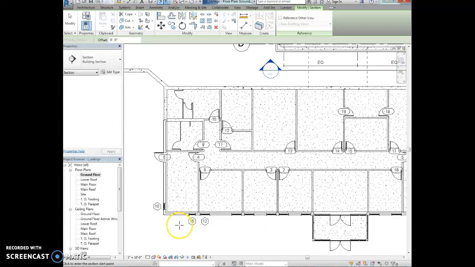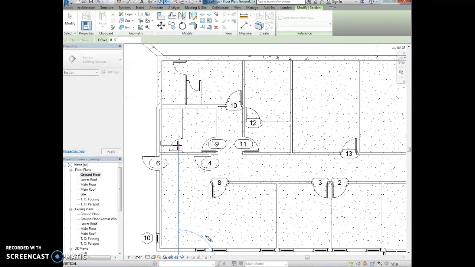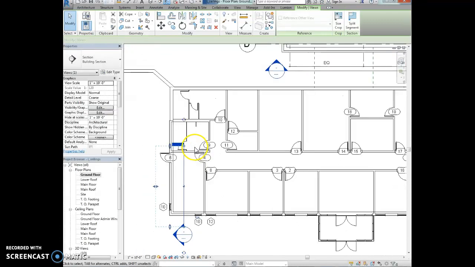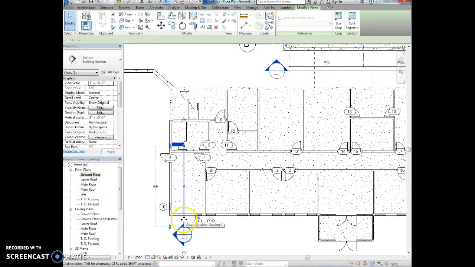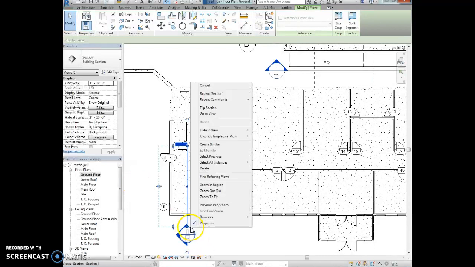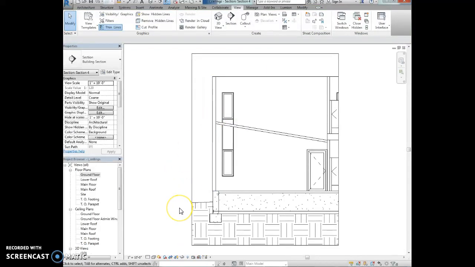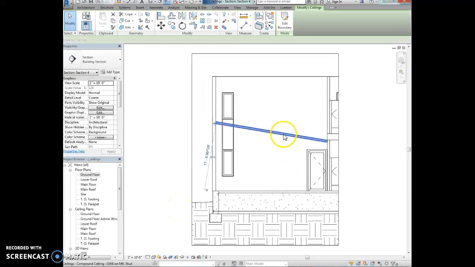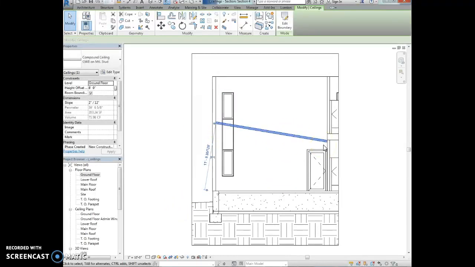So it says left click below the room at door 10 to start the section. So we're going to start it here, and then we're going to pull it up, and we want to end it a little bit above door 6. And we want the section to be, I'm going to move mine back a little with the arrow key, we want it to be viewing this direction. Okay, now you can right click on this and you can say go to view, and it'll open that section. And then you see here is that sloped ceiling that we created.